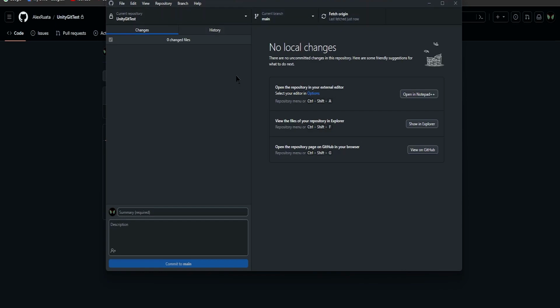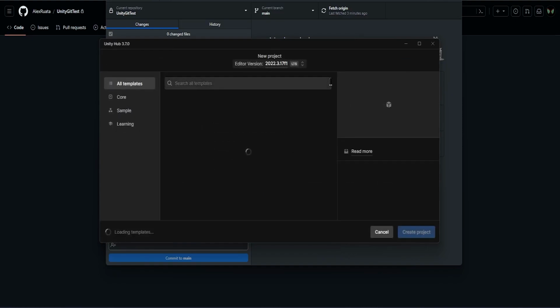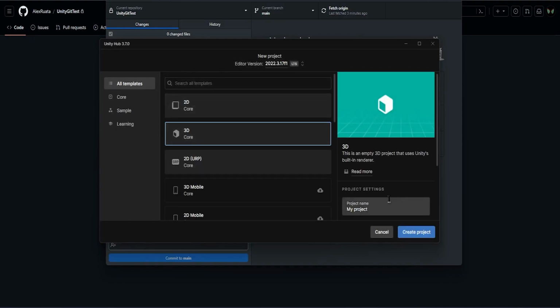For now, we have created our repository. It's time to create a Unity project and make sure we properly work it into our GitHub here. Okay, here is Unity Hub opened up. I'm going to create a new project very, very quickly. Just 3D core, nothing special.